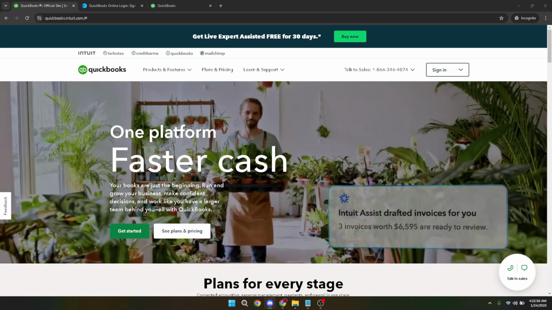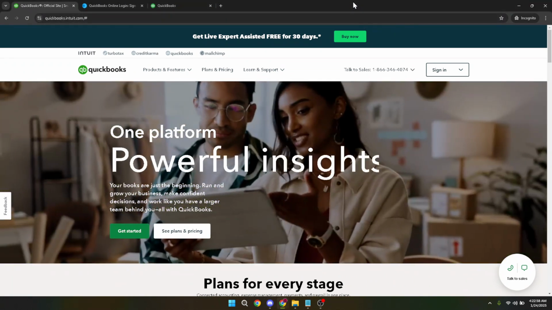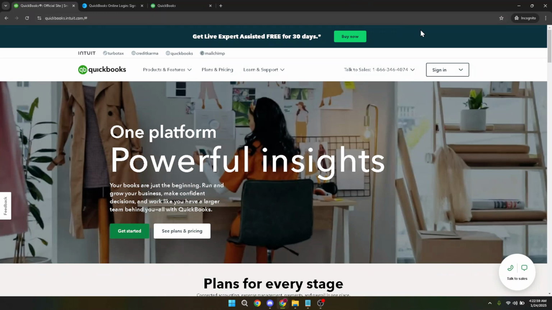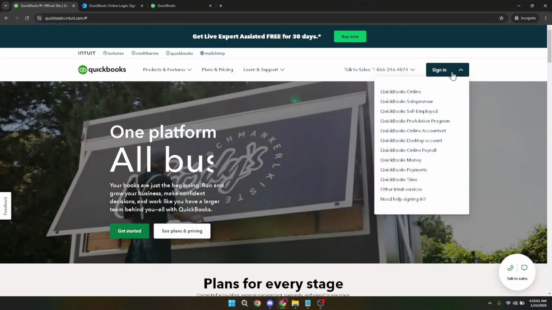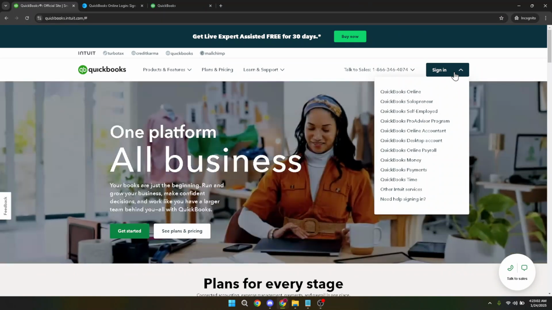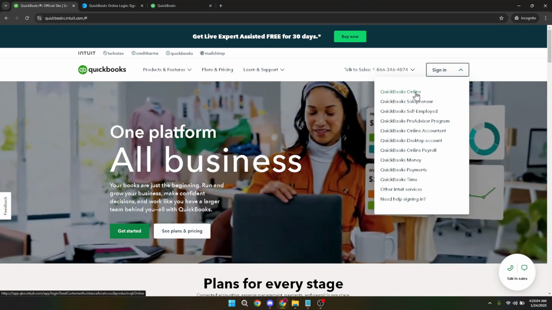First things first, you'll need to open your QuickBooks account. Navigate to the homepage and you should see an option to sign in. Click on it to proceed. This will take you to a page where you'll choose how you want to access your data. Make sure to select QuickBooks Online as your option, primarily because we'll be working on the online platform today.